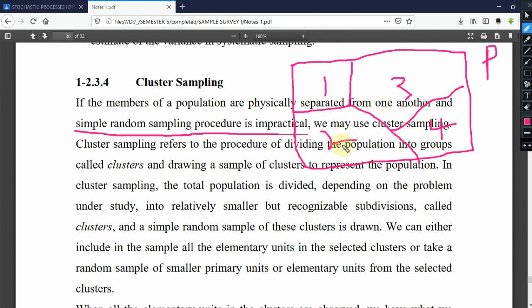So when you are doing cluster sampling, you divide them into groups, and then out of the 4 clusters you select some. So out of the 4 clusters I can select, let's say, 2. I can select cluster 2 and cluster 4, and then this will be my sample. So all the elements in cluster 2 will be part, all the elements in cluster 4 will be part, and then I'll call this my sample. That's a typical cluster sampling.